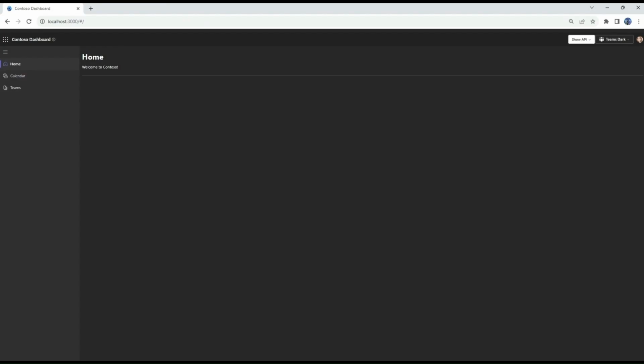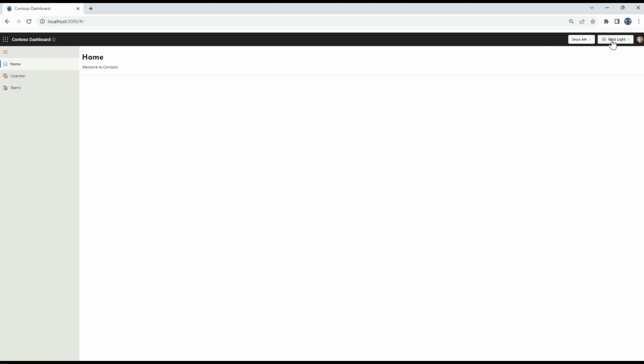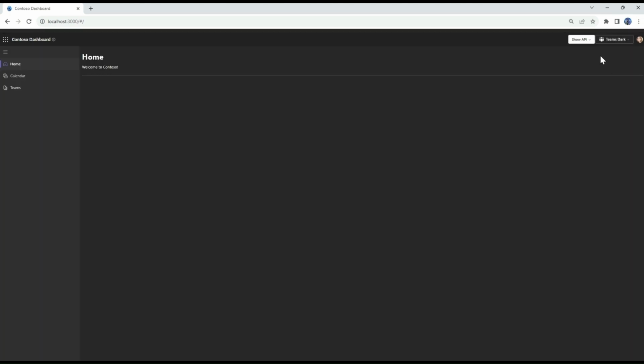This is our locally running web application based on React. Here are a couple of characteristics of this application. On the left side, you'll notice 3 tabs: Home, Calendar, and Teams. On the right-hand side, you'll find the currently signed-in user. Additionally, you have the option to change the theme. You can switch between light and dark themes or select the Teams dark theme.